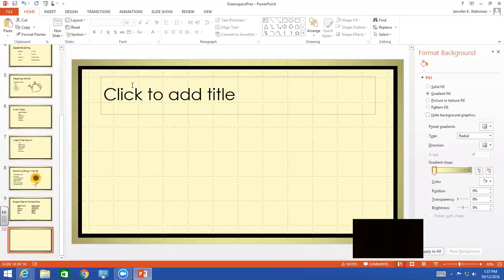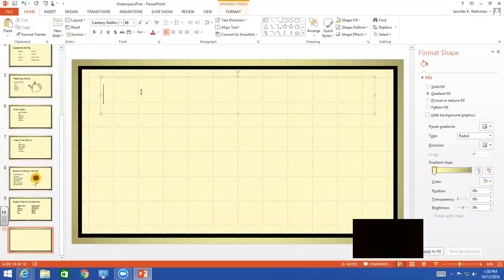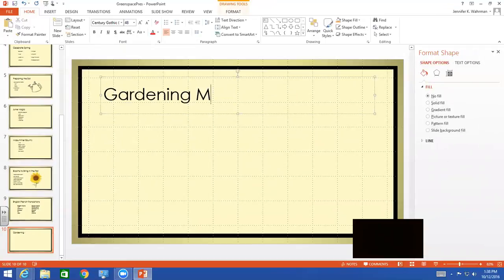So we selected slide 9. We inserted a new slide with the title only layout. The title is Gardening Magazines. And if you look on page 171, you'll see what it is that we're creating.